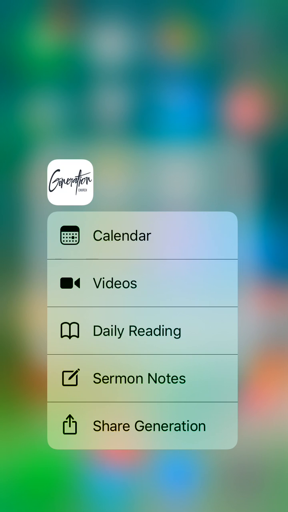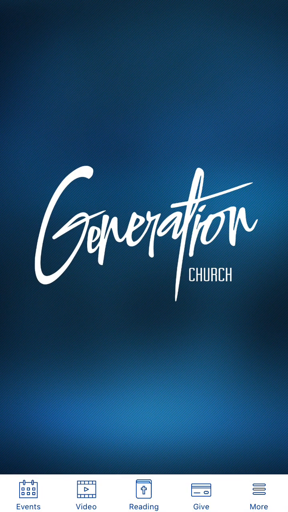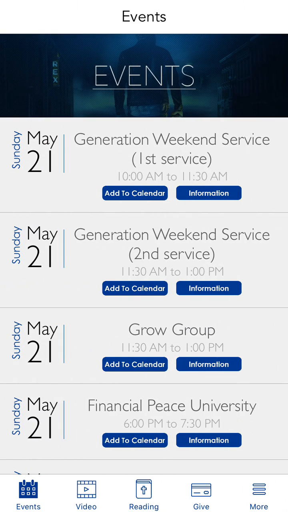So I'm going to press the app icon to just open the app normally, and you can see it opens to Generation Church's awesome splash screen with their logo, and at the bottom there are the different options of areas that you can go to in the app. So I'm going to press the events option, and it's going to open a calendar of events in order of how soon it will happen from now. And you can see for every event there is the option to press a button for information and the option to press add to calendar.